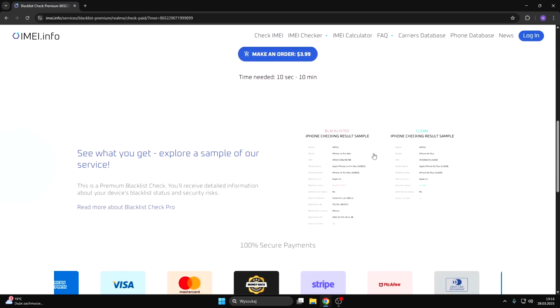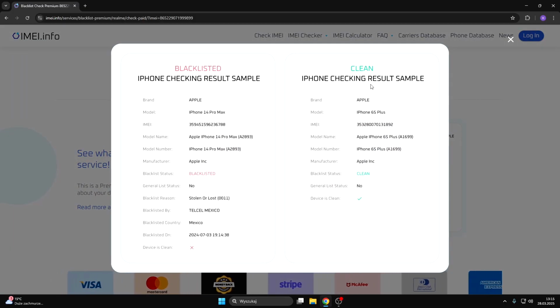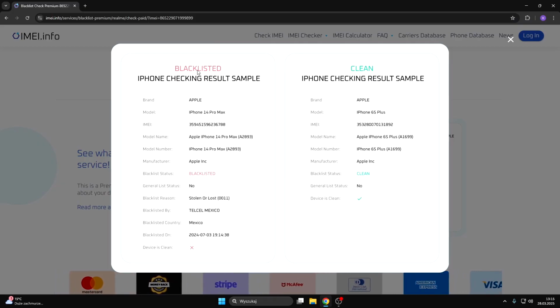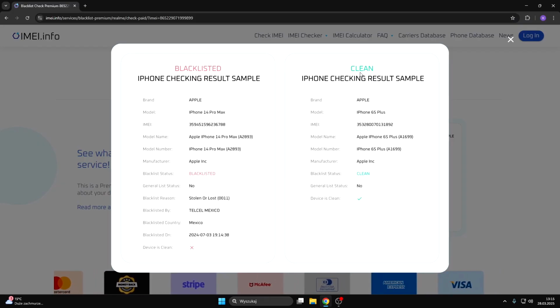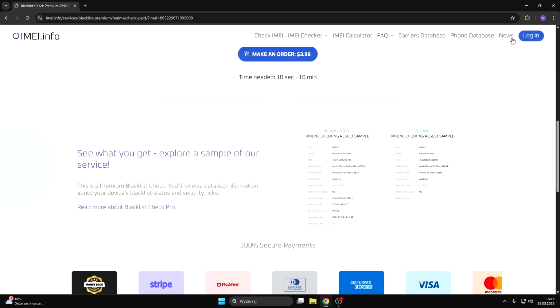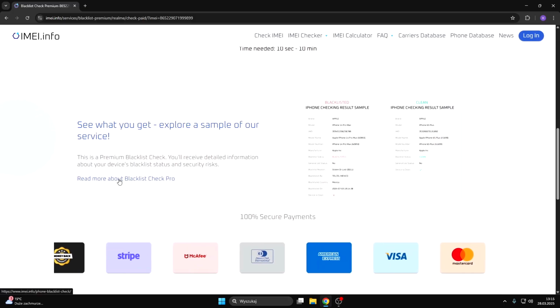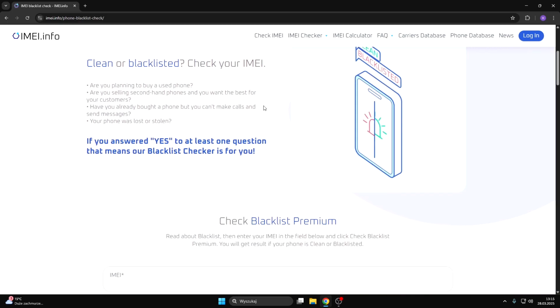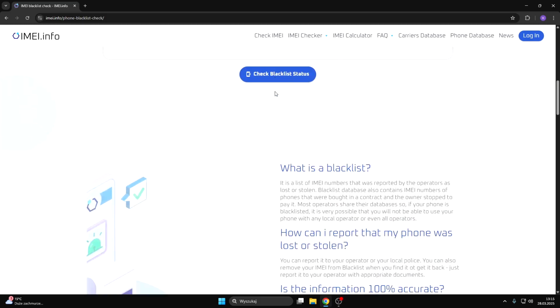Okay, a little bit below, if you click on this picture, you can see the comparison of how it will look like when the phone is blacklisted and how when it's clean. Also, if you click on read more about Blacklist Check Pro, you can read all the information right in here.